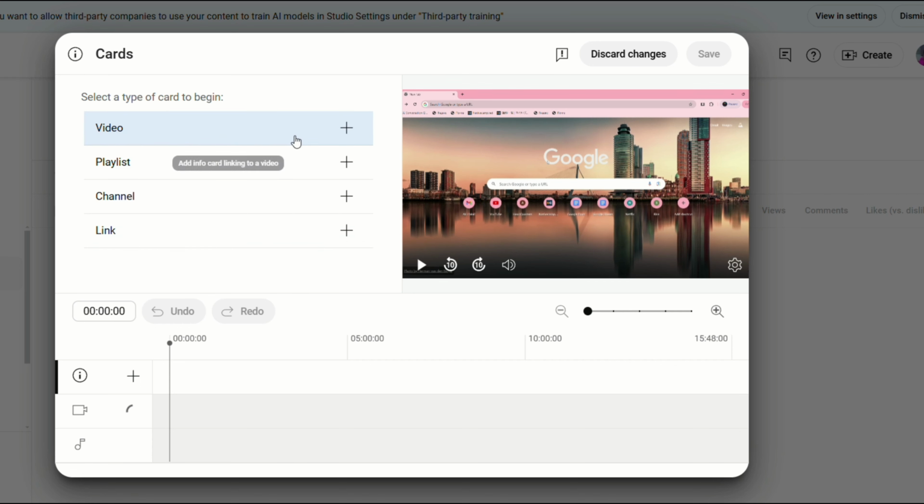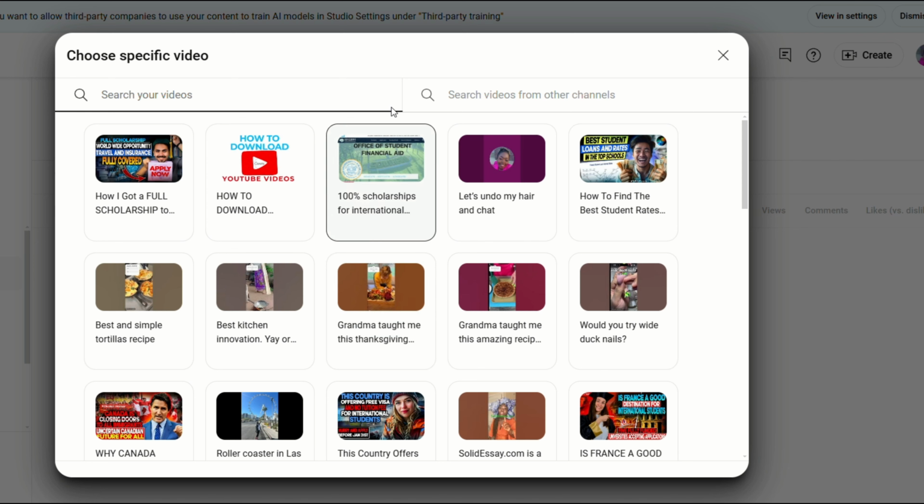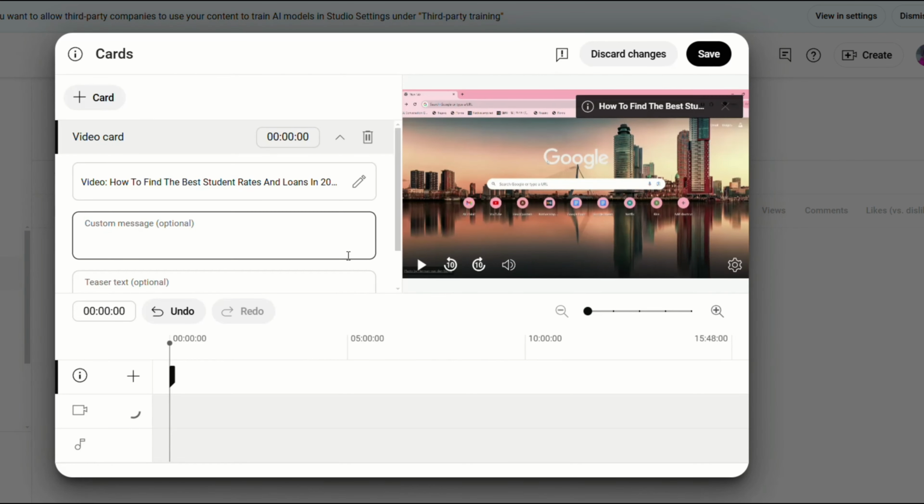You can add cards. You can add a previous video of yours that you want people to be able to see at the top there. I just selected my most recent video. You can also customize the message that you want to pop up. If you don't want the title, you can write something there and customize it. That's optional. And then once you do that, you click on save.